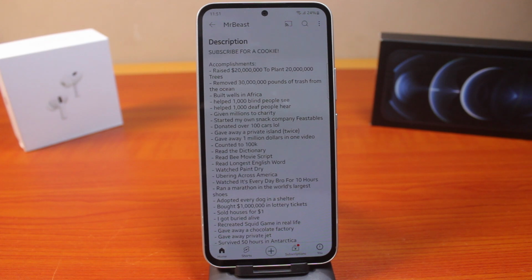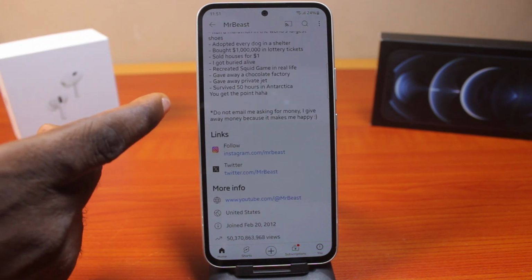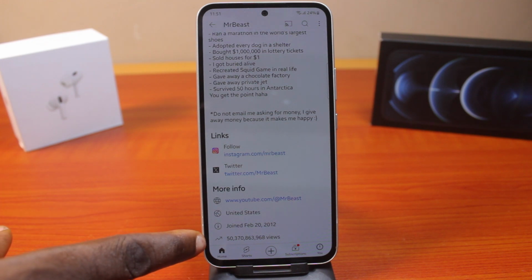Then once you click on that pointed arrow, you should see the information about the YouTube channel, if there is any available according to the YouTube owner. Then scroll down to the bottom. Then at the bottom of the page, you should see the total number of views a YouTube channel has.